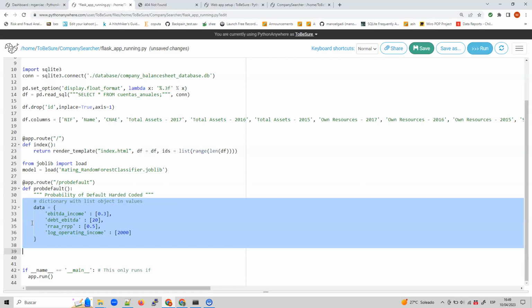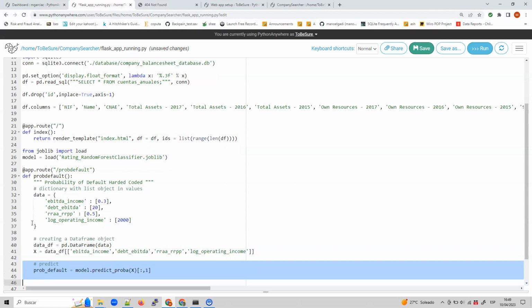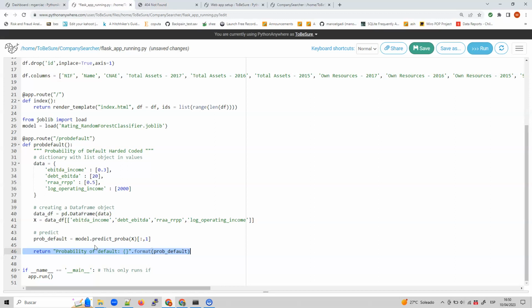The dictionary will be this case. We're creating the EBITDA with some value, debt to EBITDA 20, and so on and so forth. We're going to make this a dictionary, a pandas dictionary, because that's what we need to apply our model. So we're going to create it to a pd DataFrame, and then we're going to select the columns that we actually require. We only have those, but just to make sure that the order is the same, I'm fixing it with the df and then selecting EBITDA income, debt to EBITDA, and so on and so forth. And then we apply the model.predict_proba, and we get all the rows and the second column, because predict_proba gives us two columns, the probability of 0 and the probability of 1. And finally, I'm just going to return the probability of default with that value.